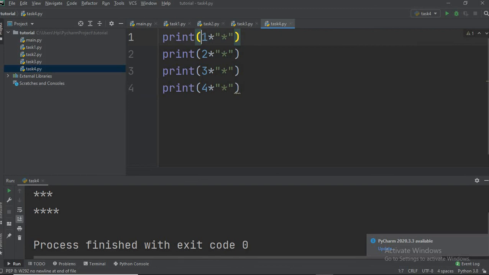In this way you can specify how many times you want to print the string by putting these numbers before displaying your string. Okay, so that's all for today.